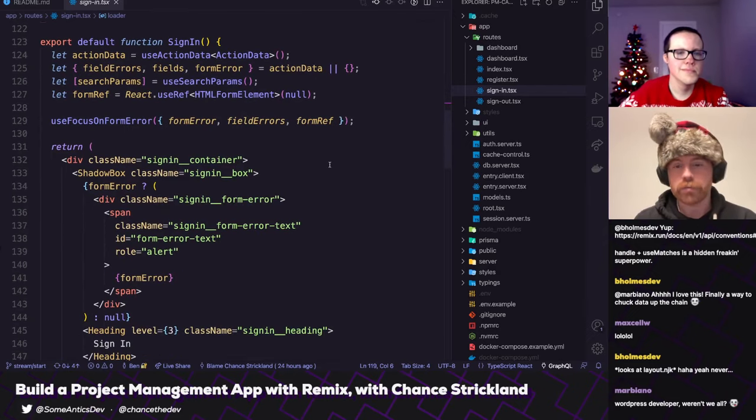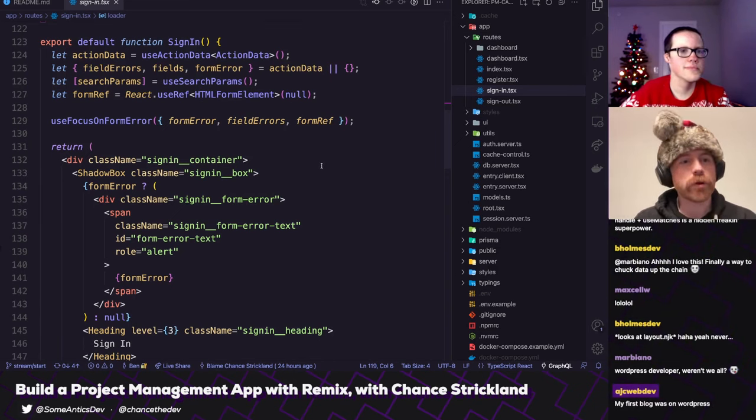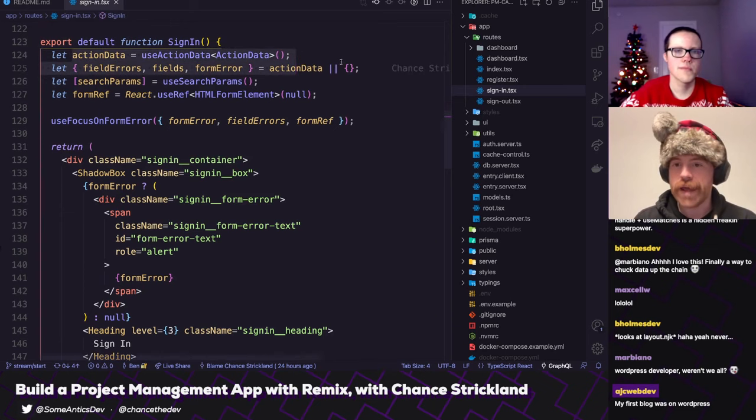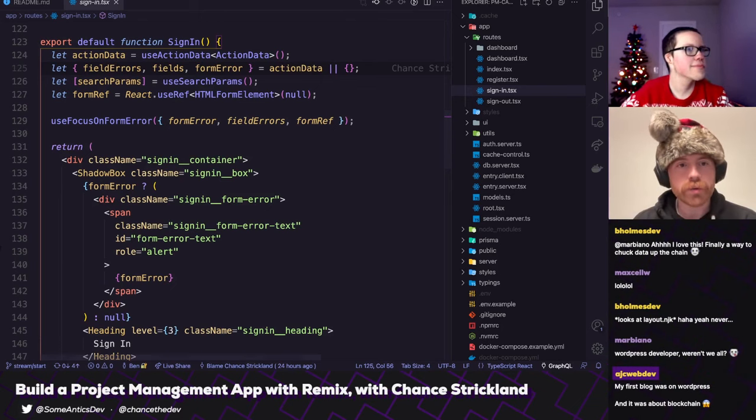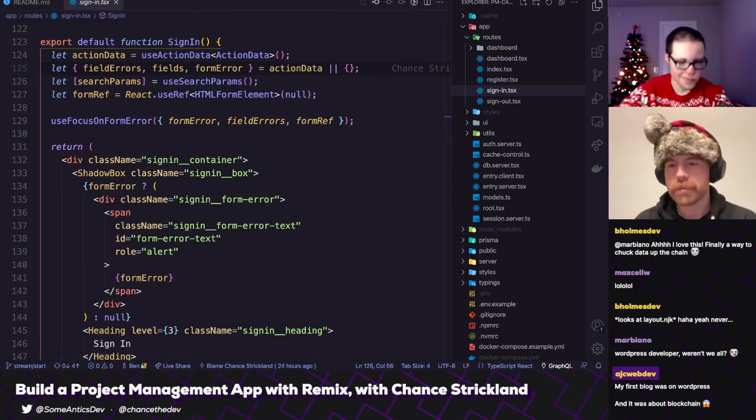And then we're exporting our default sign-in component. And this is where our rendering actually happens, right? So we've got a few things going on. We've got this action data thing, which, as you might imagine, comes from that action function we looked at before. We'll come back to that. Okay. We're pulling some things off of our action data. We've got this use search param. So this is coming from React Router as well. Actually, we're importing it from Remix, but it's a React Router feature.